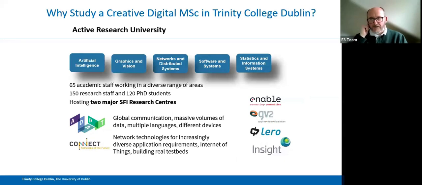Just a bit of background on the university and the STEM faculty's active research areas of interest. You can see here some of them, like artificial intelligence, graphics and vision, which will be relevant today, and software and systems as well. We have 65 academic staff working in a diverse range of areas.